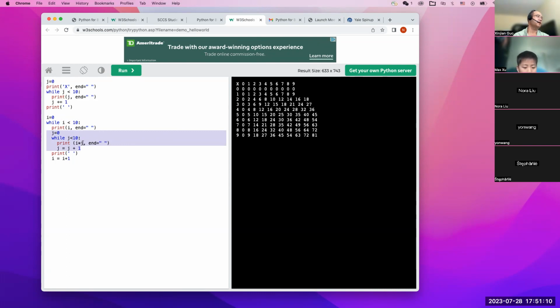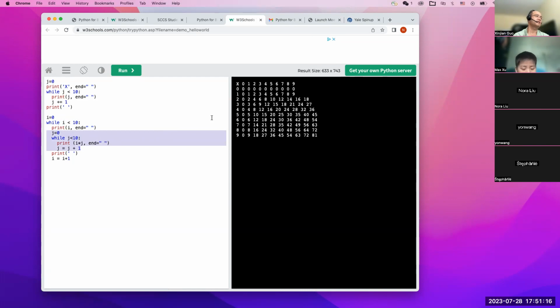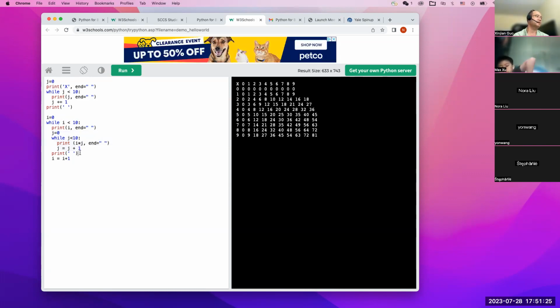Okay. And no new line, so they can stay on the same line until the last one, like this one, 2 times 9, that's 18. And after that, we print an empty line and increase the row number. So the next row. So that's how we create this table.